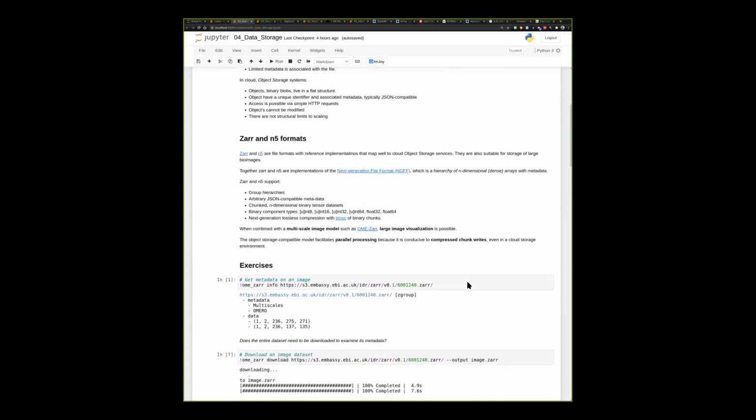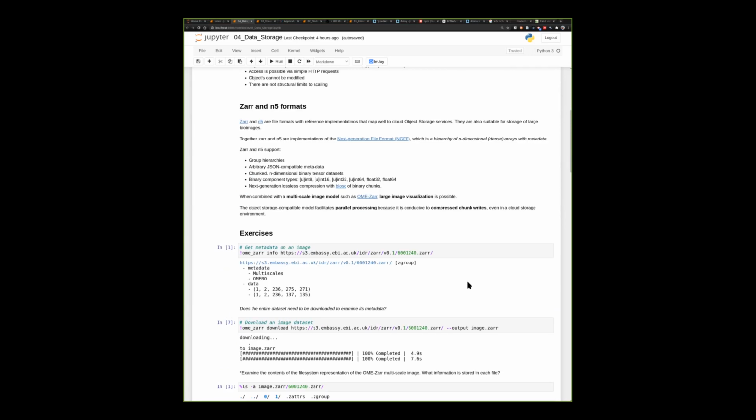Okay, so we have this new object storage world that we live in. It's a little bit different from our comfortable files and folders. And we want to use that for imaging. And that's where Zarr and N5 come along. These are file formats that map well natively to these object storage services. They also have some characteristics that make them suitable for storage of large bioimages.